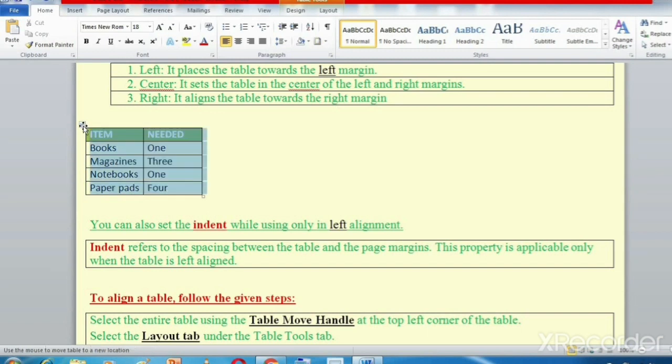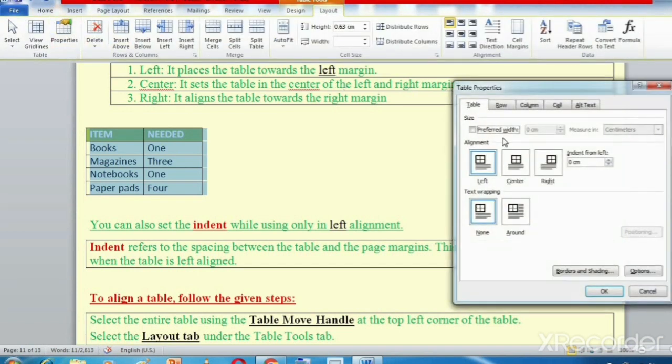Select the table. How to increase the space between the left margin and the table, that is called indenting. Select the table, go to the Layout tab, go to the Properties button. Now see, can you see this option? Indent from left, 0 centimeter is written. You can increase the value like this. Suppose I want to indent my table at 2 centimeters from left, so I will select 2 centimeters over here and click on OK.